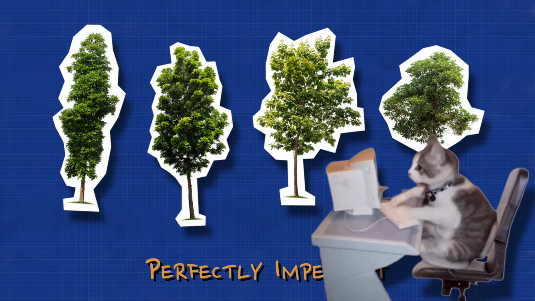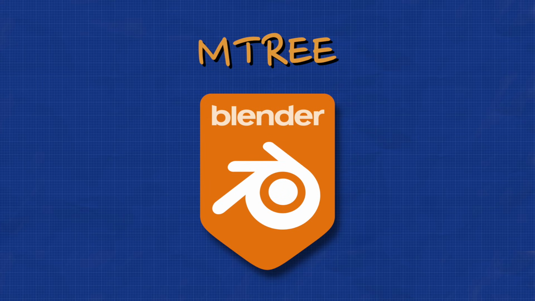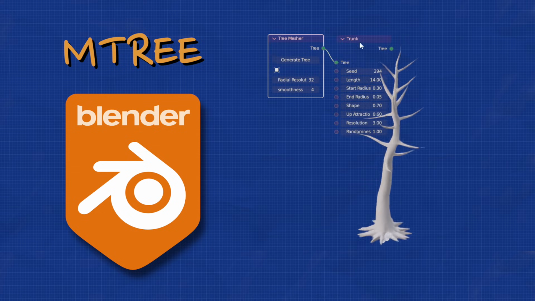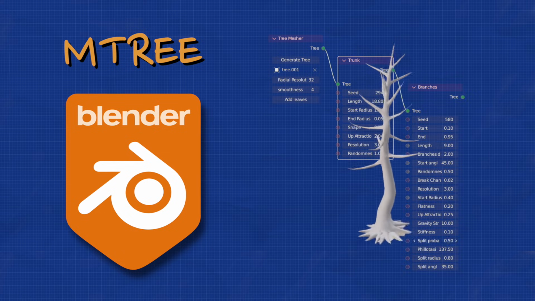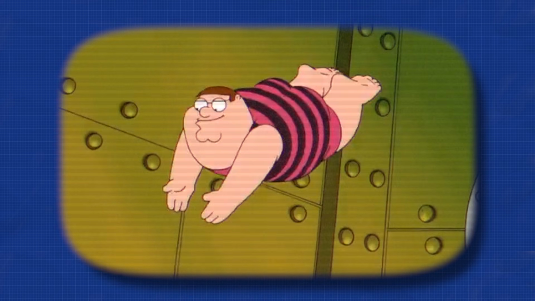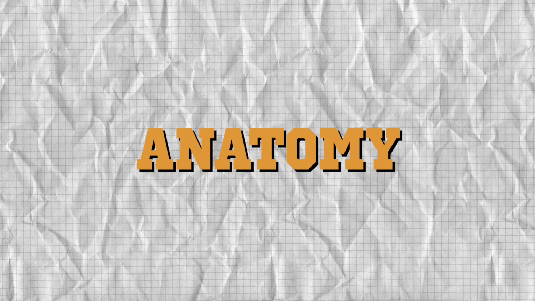Something that helped me to get past this was a Blender add-on called mtree. mtree allows us to generate procedural trees in Blender using the node editor. We can piece together trunk and branch nodes to create really convincing organic structures to use in game. Before we dive headfirst into making the trees, we need to first consider the correct anatomy.